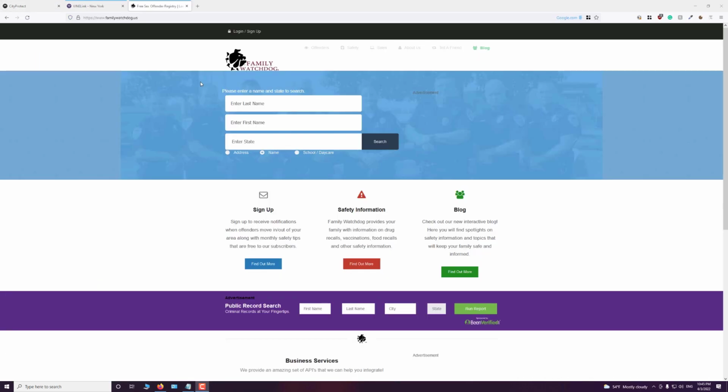There's another website that I forgot to mention, which is called Family Watchdog, and this website will allow us to check for people who are sex offenders. So for example, let's enter the last name and then the first name, and when we click on search, we'll be able to locate the registered sex offenders in a certain area.